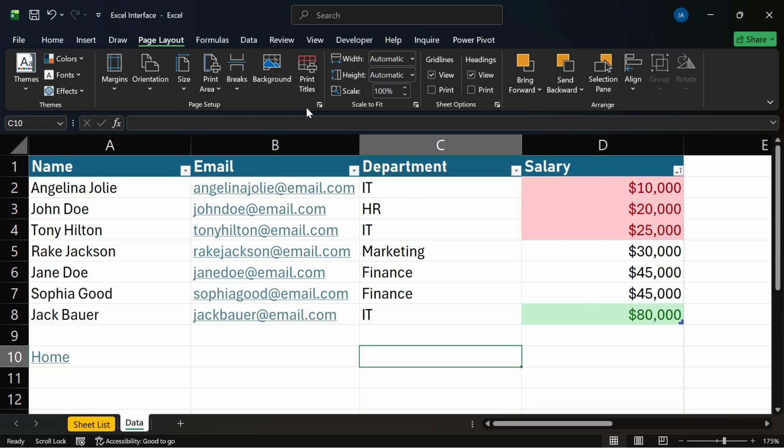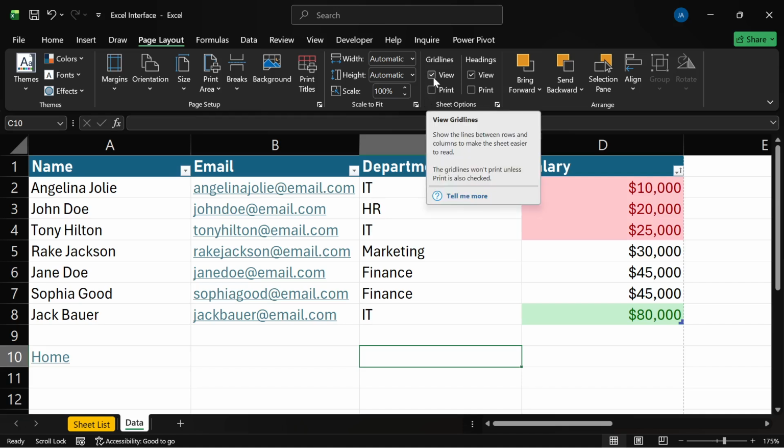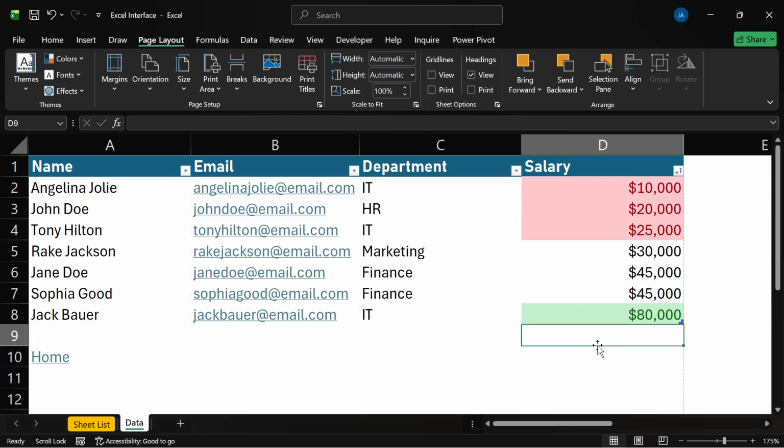I'll skip background. That's just where you can add a picture to your background. You might have seen it in some Excel dashboards where they use images for the background and all of that. Feel free to do that. You have the printouts, where you adjust the width, height, scale, and all of that. Now let's come to the sheet options. One thing you can do with the sheet options is that you can uncheck the grid lines, and then you have this nice blank.